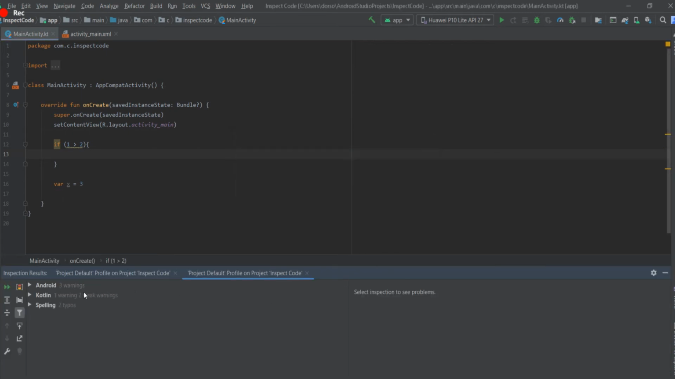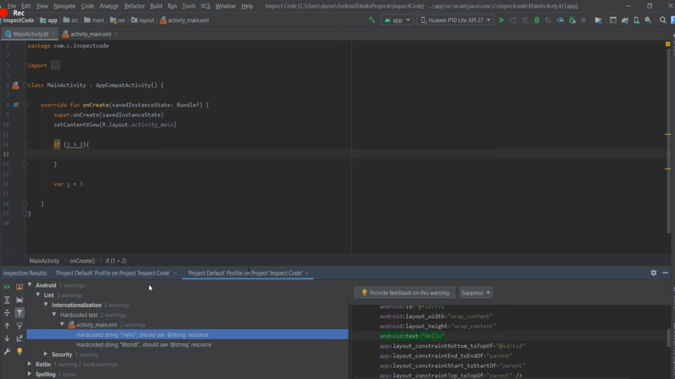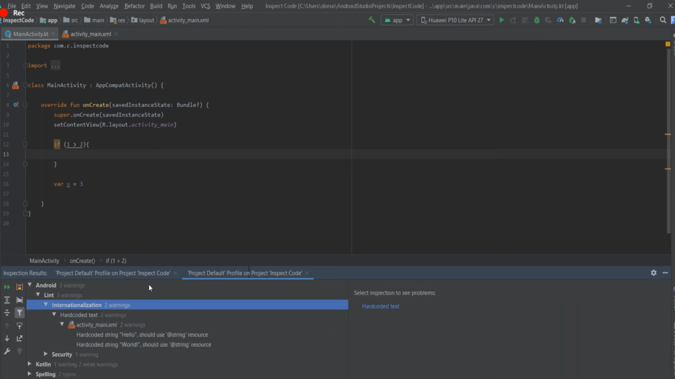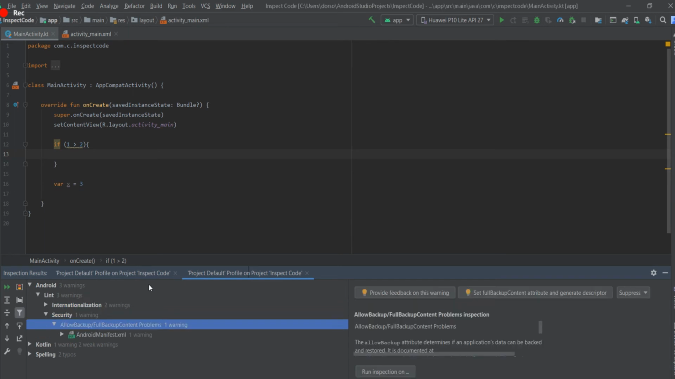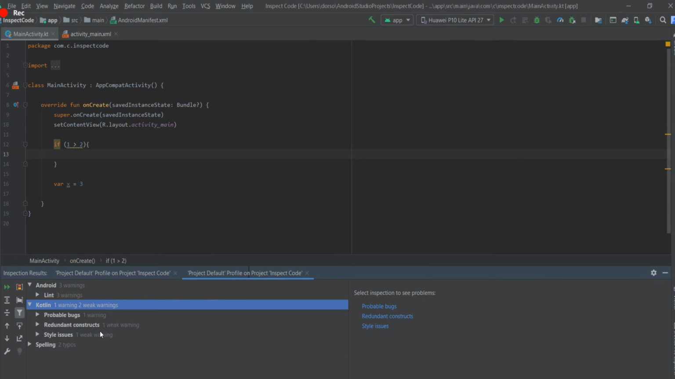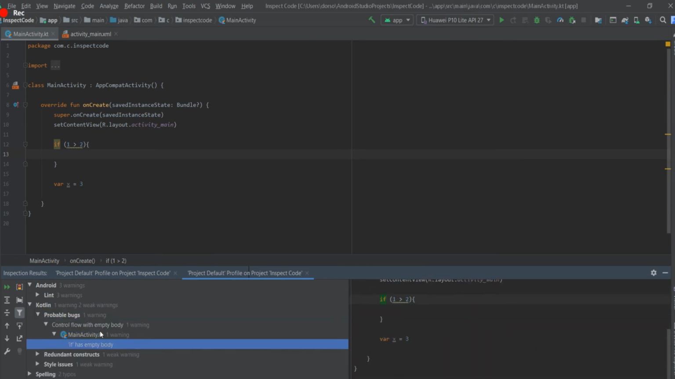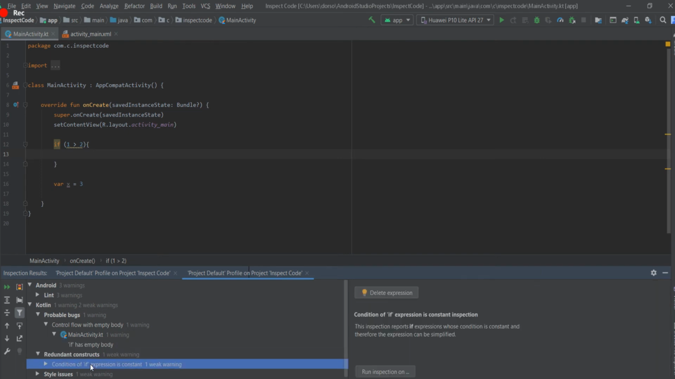Now, as you can see, it didn't take a lot of time due to the fact that it's a very small project, and we got several warnings. Hard-coded text in the activity main, it shows us where it is. Very useful. Security, we have an issue in the manifest. Kotlin as well, problem in the code, control flow. If has empty body, redundant construct.